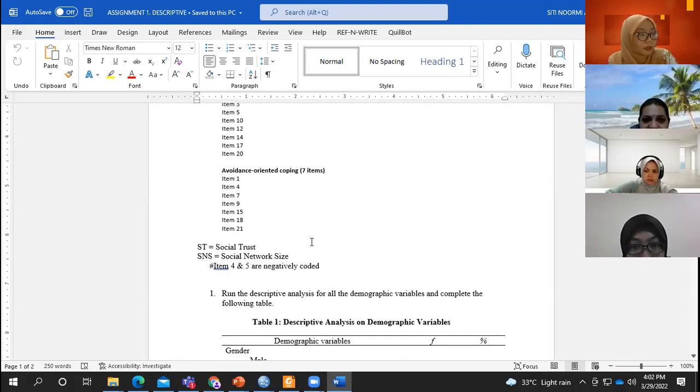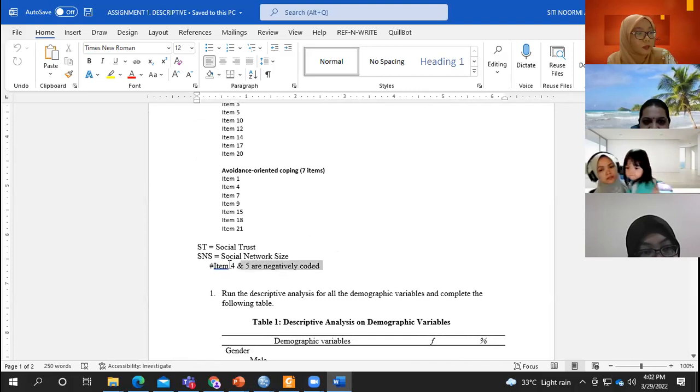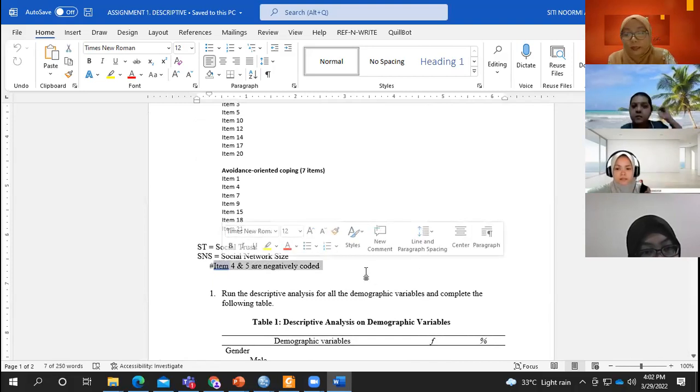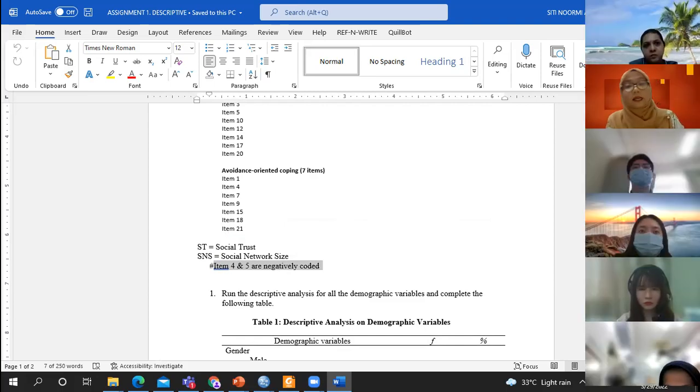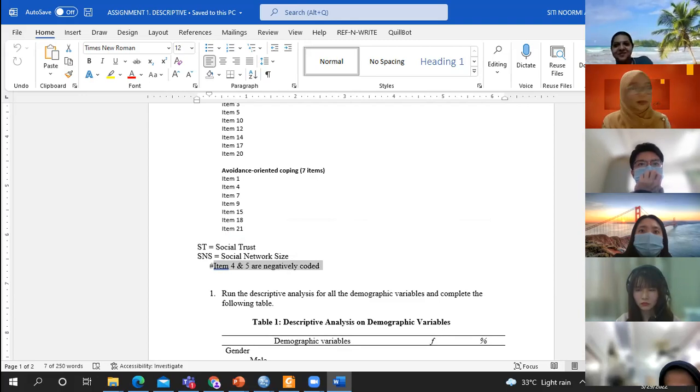Okay, in this instrument, there are a few items that are negatively coded. Negatively coded means that they are not in a similar direction with the rest. How do we identify whether an item is positive or negative? Look at the question, the negative statement. First, we check the attributes of our variable.